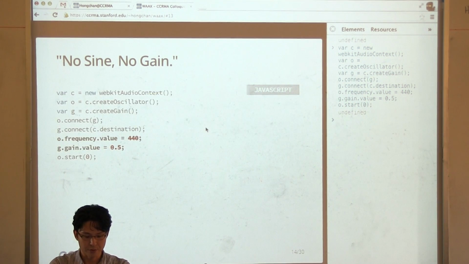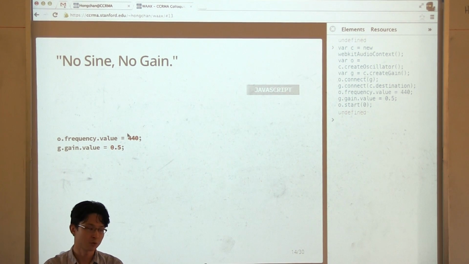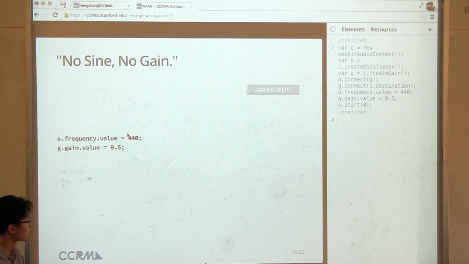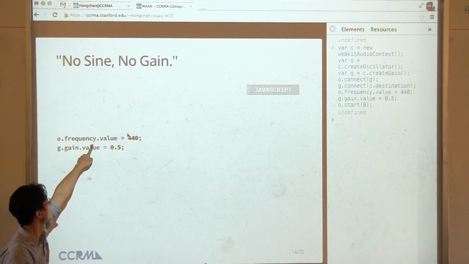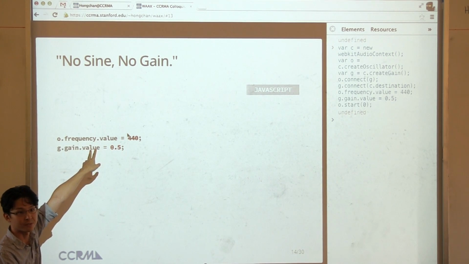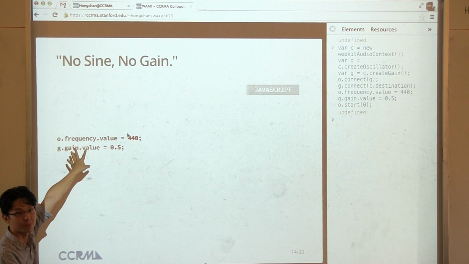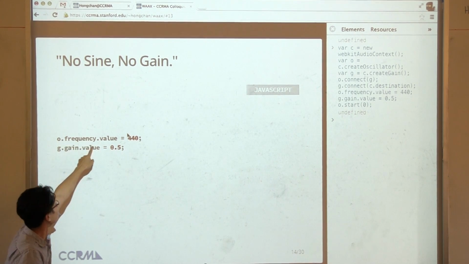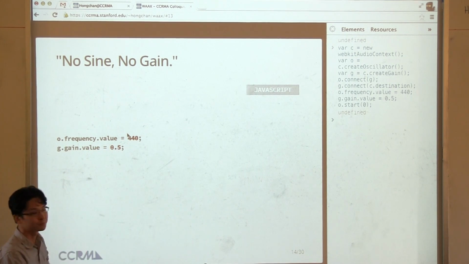But here is the interesting part. These two lines are actually controlling the parameters of your very minimized synthesizer. It's a kind of weird syntax, because here's the oscillator instance, and the oscillator has a frequency, but this is not a value that you can set directly. It's an abstracted parameter called an AudioParam. If you want to access the value of the frequency, you have to add this .value.